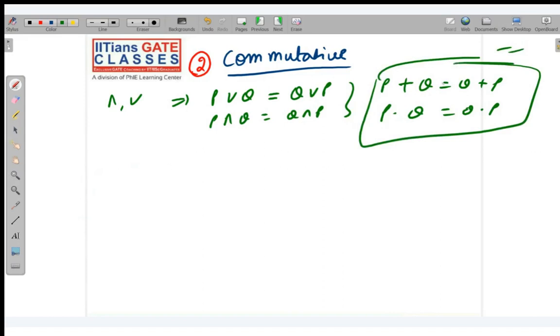You can make a truth table, and I think I should not waste time here. You can do it yourself. Okay, so for the basic operators, I have shown you the commutativity. So here now my question will be, what are the derived operators? NAND, NOR, XOR, XNOR, implication, and double implication.